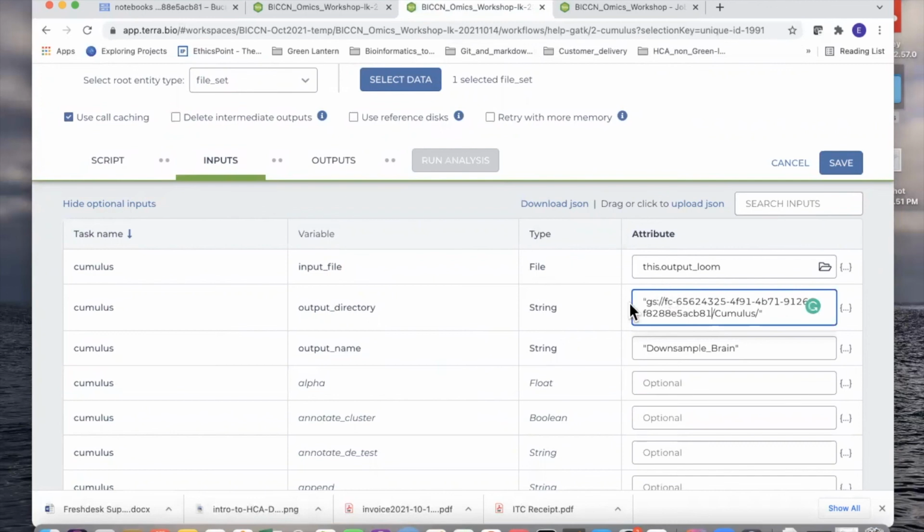So what this is going to do is write a new folder to your Google bucket called Cumulus, and we'll show how that works after we launch the workflow, when it's done running. The last variable we need is the output name. You could call this anything you want. This is a way to name your files. I'm just calling it downsample brain here, but you could choose a different name that's more meaningful to the data that you're running. And then I'm just going to click save to save the workflow setup here.